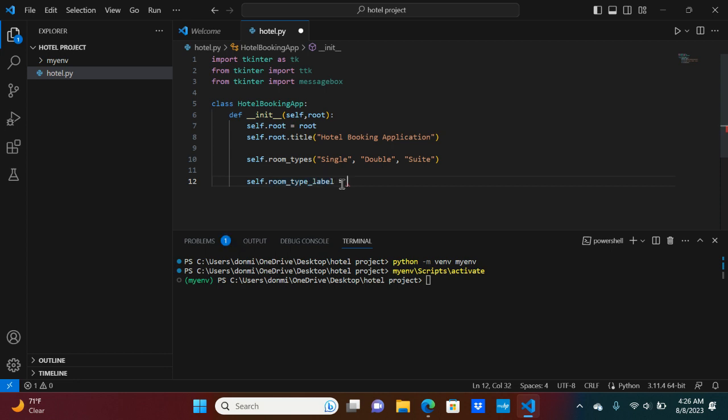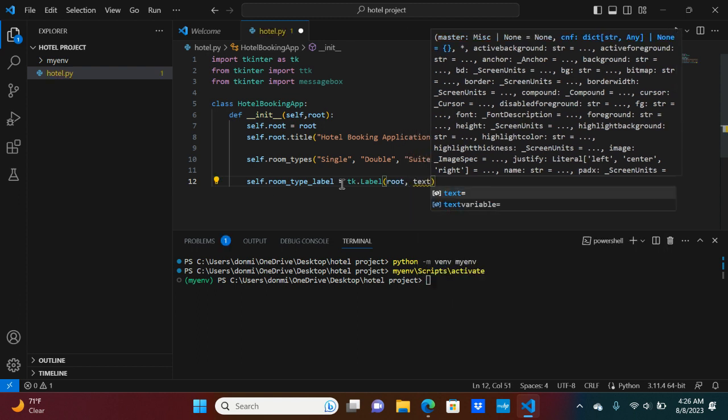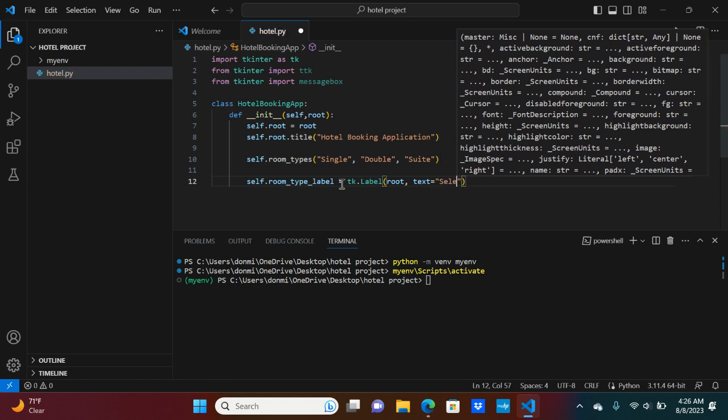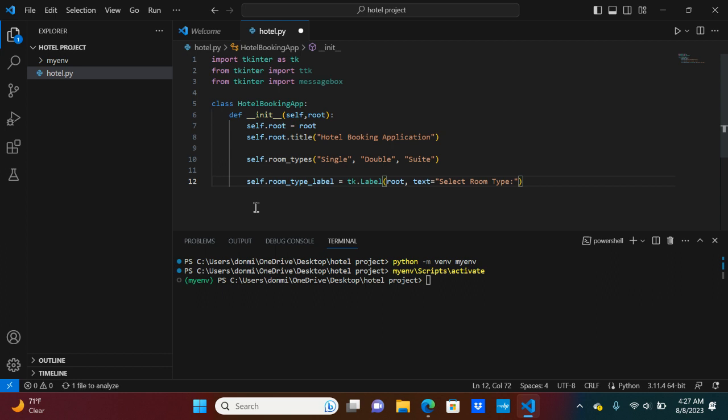I'm going to say equals tk.Label(root, text equals "Select room type:"), with a colon. So now we're creating the label that's saying, select the room type. It's going to give us the option on the graphical user interface to select the room type.